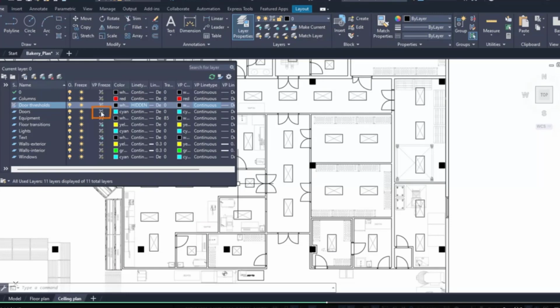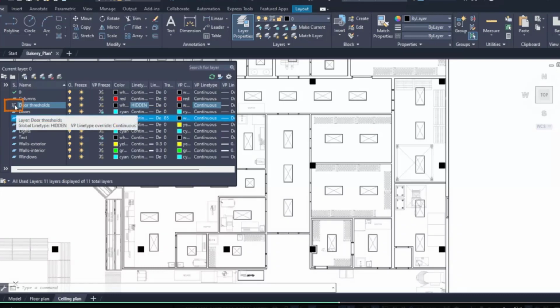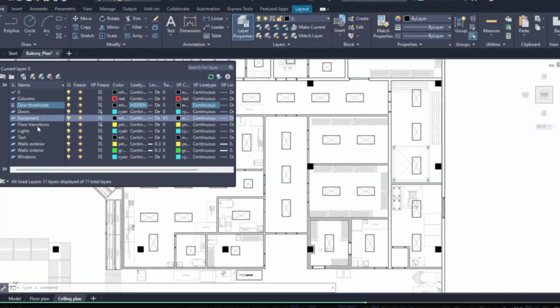Let's also freeze the doors on the ceiling plan as well. Note how the layer status icon changes to indicate which layers have viewport property overrides. The layer name and overridden properties are also highlighted to help you know which properties have been changed. In the Layer Properties Manager, there are a number of tools available on the right-click menu for managing viewport overrides.